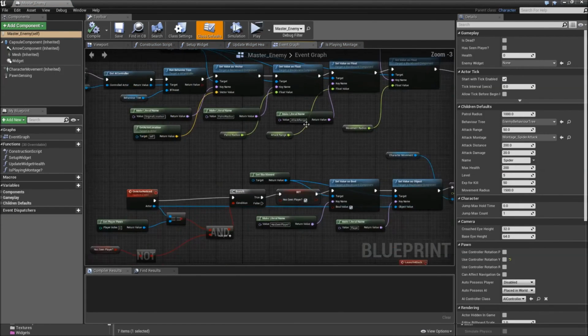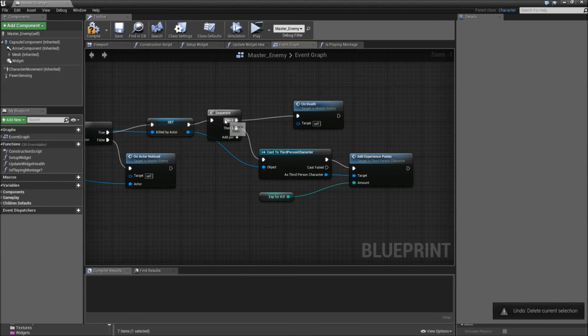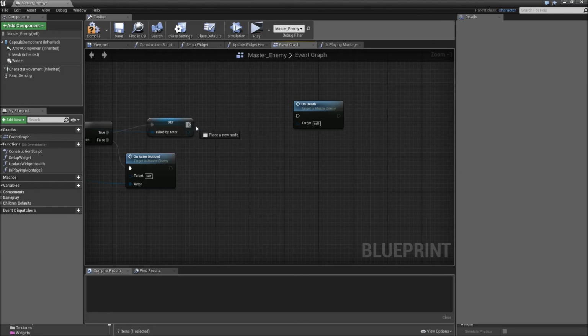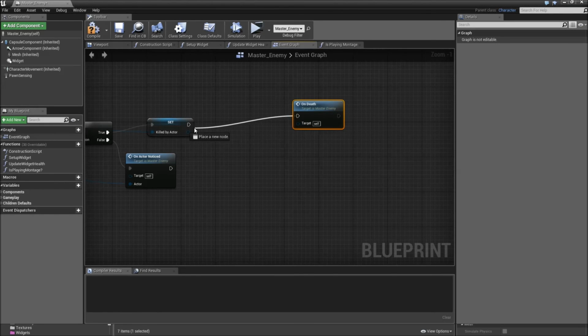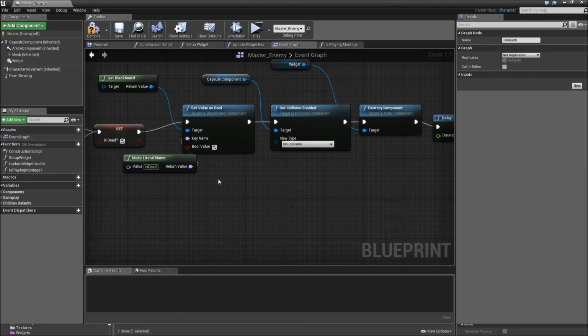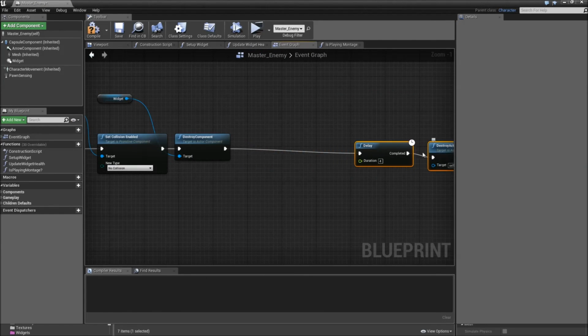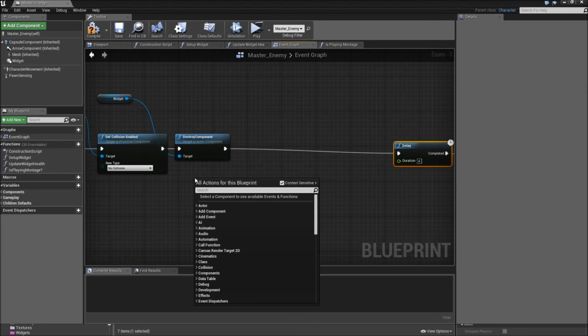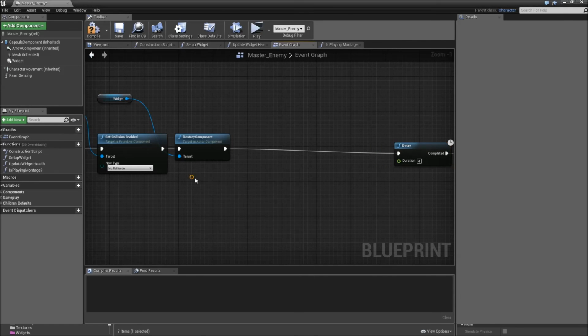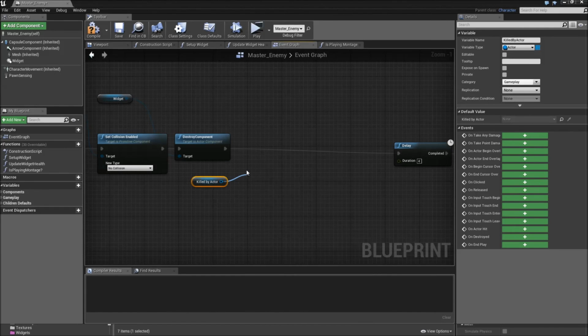Event graph. Let's first go to the event anyDamage. Let's remove that part where we're doing the sequence. We will just call onDeath. Then we will go to our onDeath event. And right before we go into the delay here, we will get killed by actor, cast to third person character.